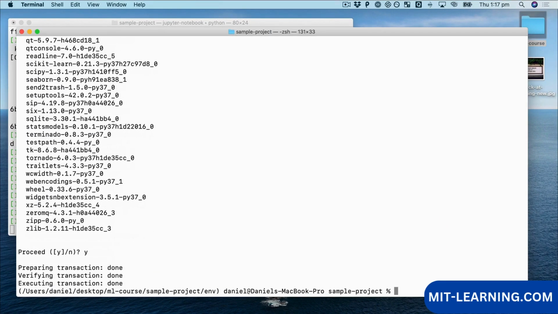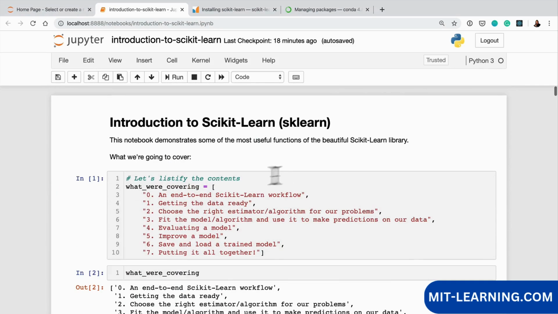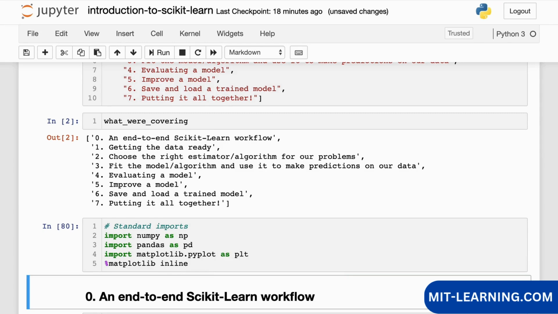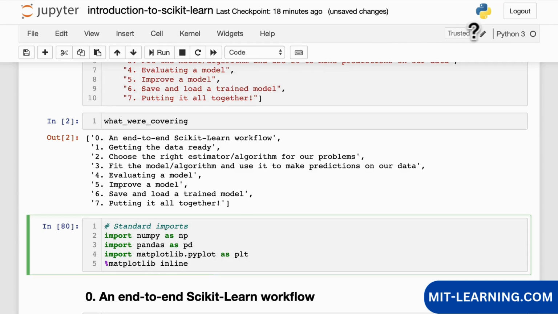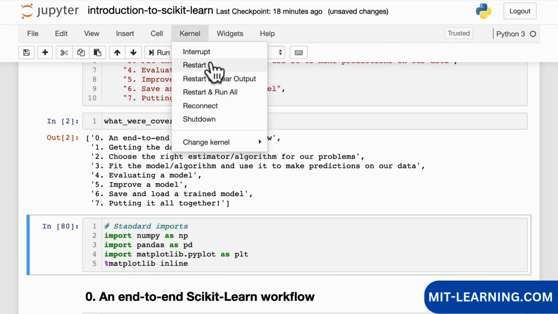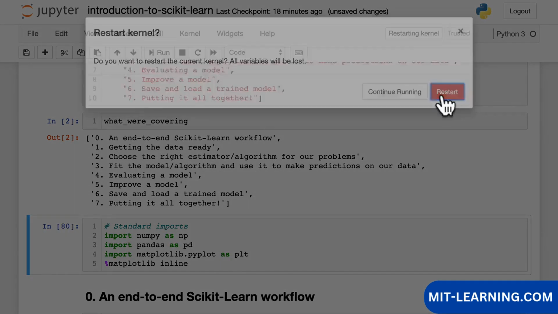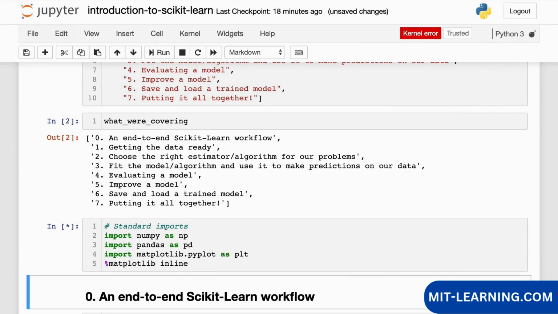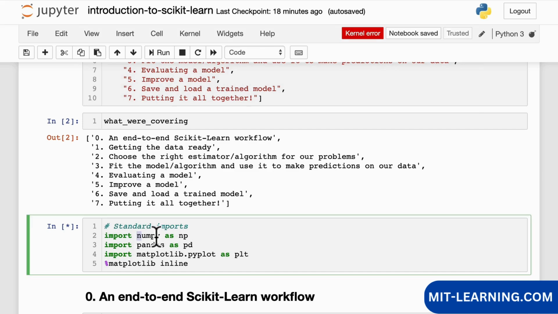So now we go back to our notebook and we try to run our import functions. They still work because our kernel is still active, but if we were to go here, restart, so basically just restarting our notebook from scratch, and if we were to hit Shift Enter here, we're going to get some errors because our current active environment, we've just uninstalled all of these, NumPy, pandas, matplotlib, etcetera. See here we're getting a kernel error.